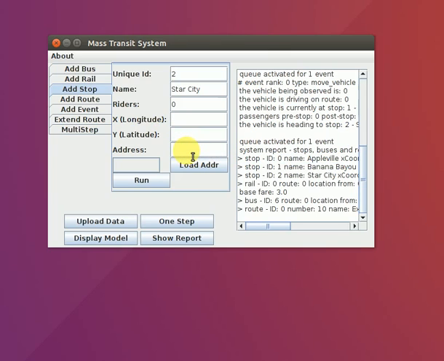So let's say I wanted to put into the system the Atlanta Braves' new stadium, SunTrust Park. I could put in their address here, and I could say load address. And then here it loads the correct longitude and latitude coordinates for the stadium.